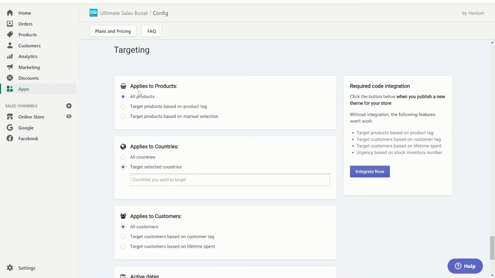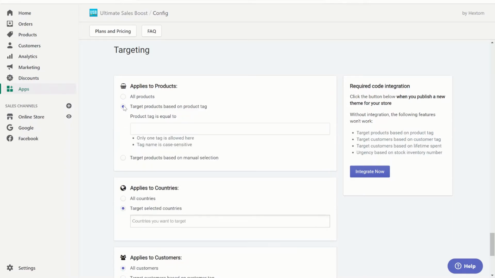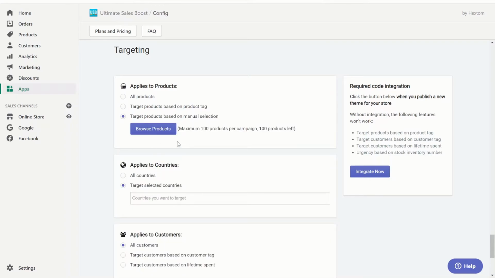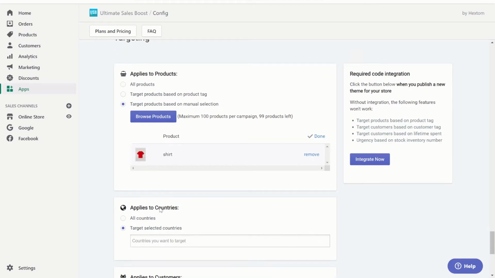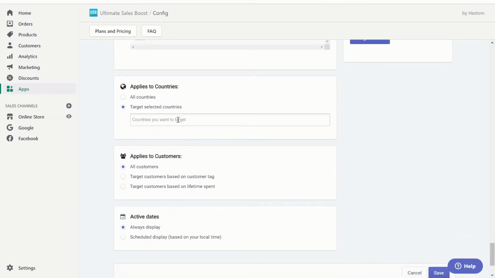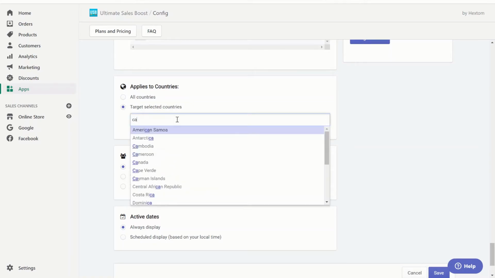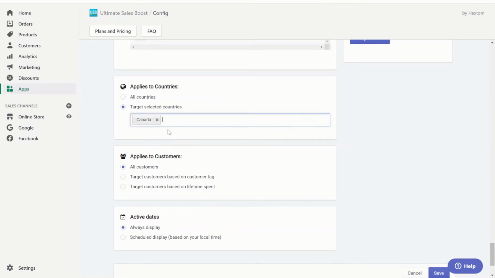For example, in the products criteria, you can target based on product tagged or by manual selection. In this case, I'm going to manually select the shirt product. For countries, we can target specific countries that we want this campaign to be shown to. I want to show my campaign to Canada.